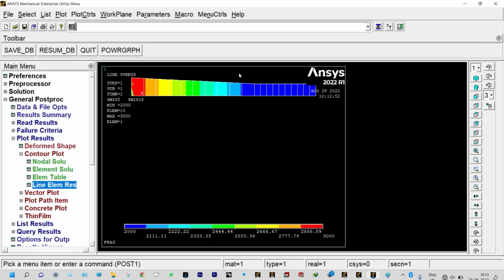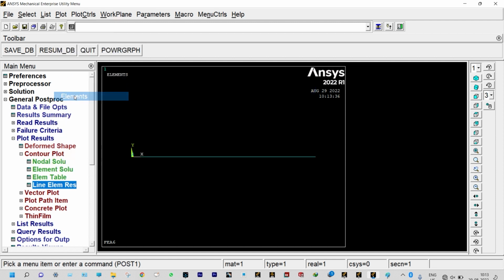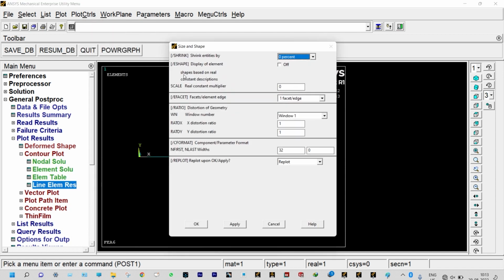Now we'll do another thing. That means we want to see the animation of this beam. For that, first of all, we need to see the element, and that to be converted into 3D, right? For converting this one into 3D, we need to start with style and size and shape, and display of element should be on. Let us make it on.